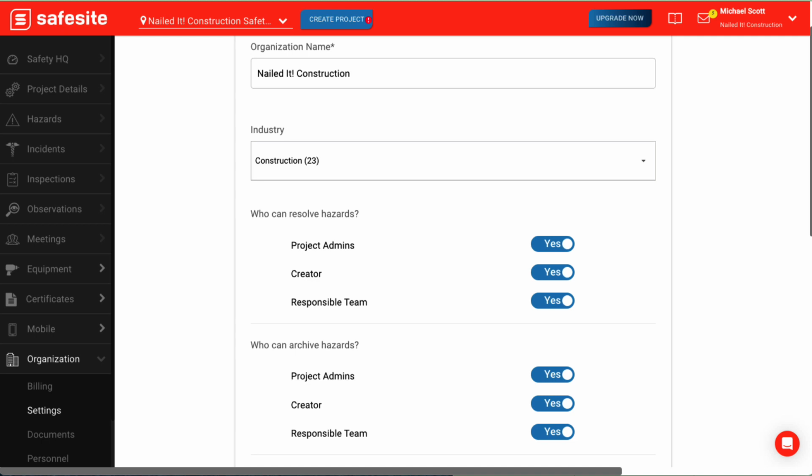Next, navigate to the Who Can Archive Hazards section. From here, you can select if the project admin, the creator of the hazard, or the responsible team can archive hazards after they are created.